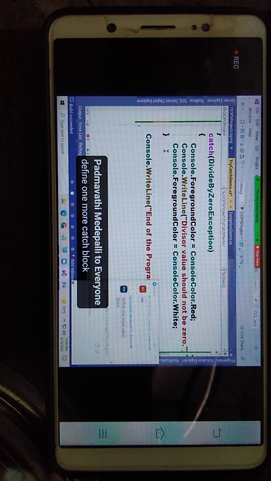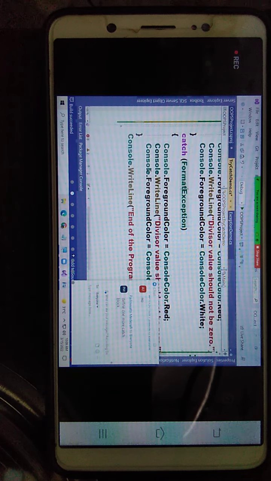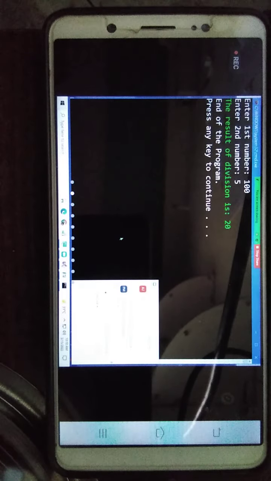Copy this. Paste here. Which exception? Format exception. What is the error message? Input values must be integers only. Watch. I'm giving 100. I'm giving 5. No error. Everything is fine.